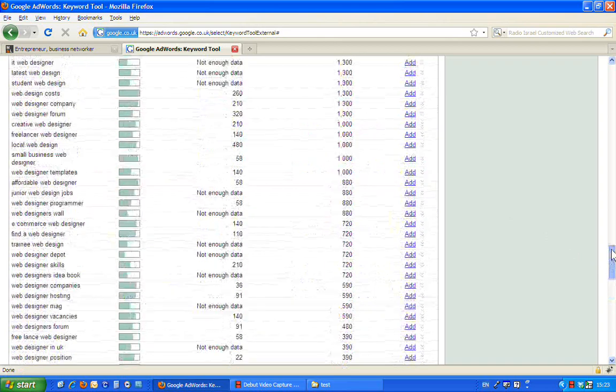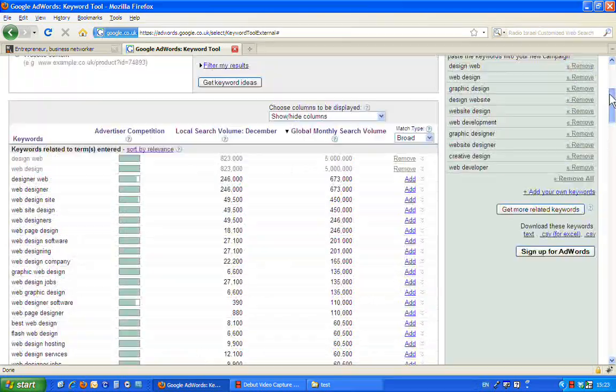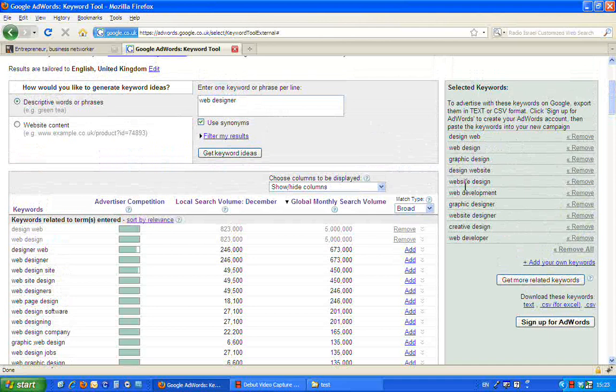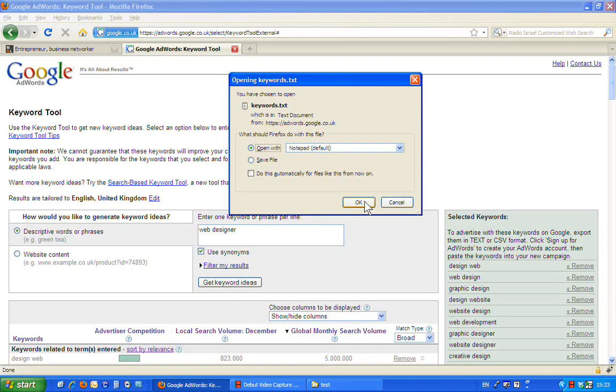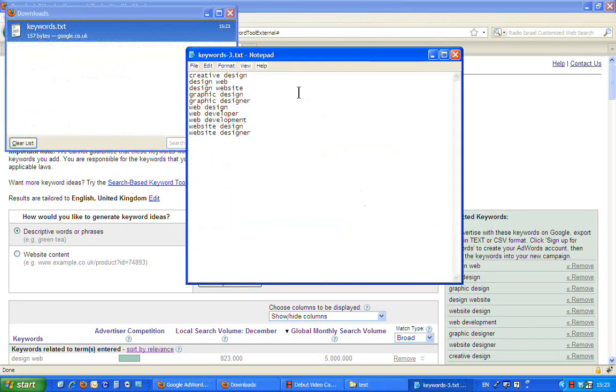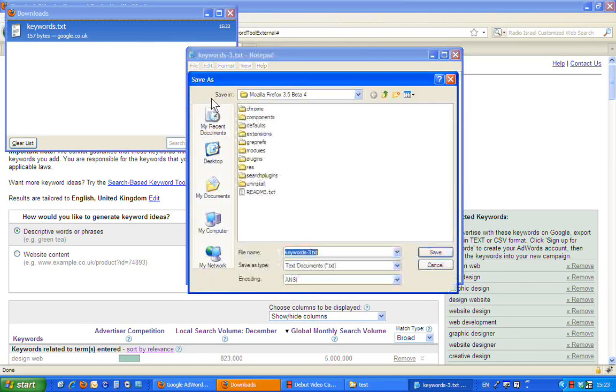If we scroll back up, we will find that we've selected all 10 terms here in the column on the right. Click on the text link and it will produce a text file with all 10 keywords. I suggest you save it to your computer and call it My SEO Keywords Web Designer.